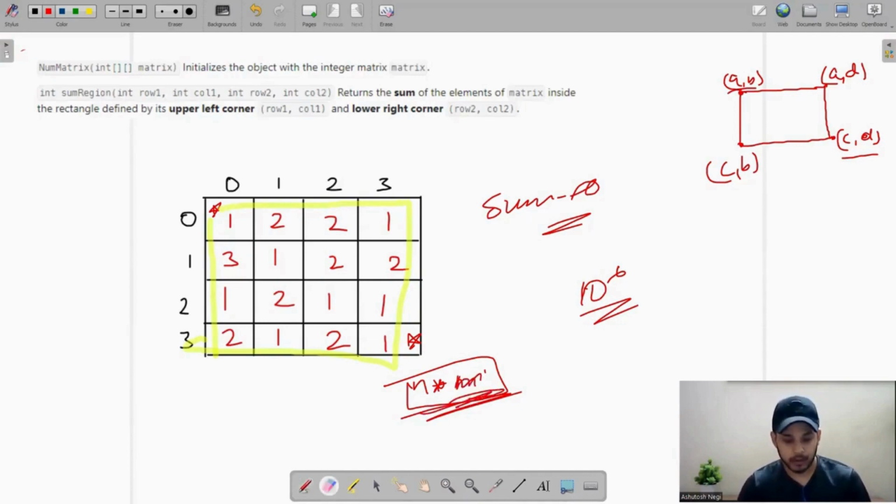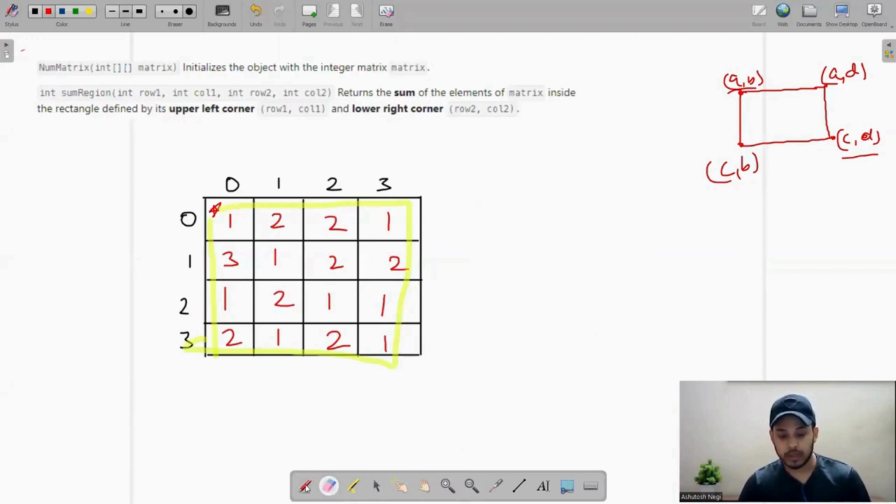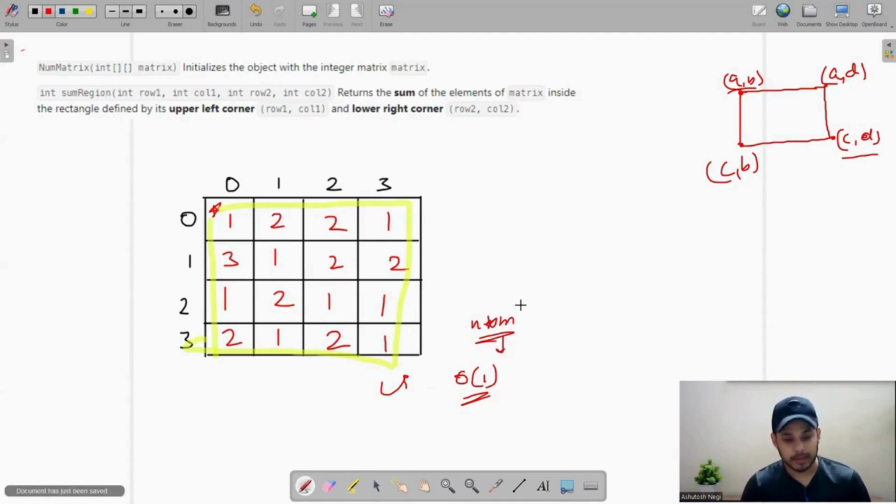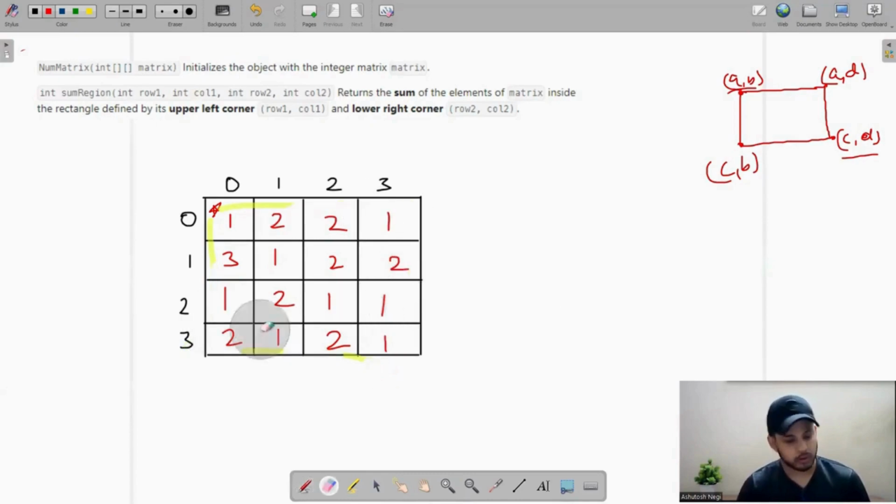So we have seen in the last question, we can reduce the time to constant time. We can reduce this time N cross M to constant time, right? How? By using prefix sum array. But in this case, we have a 2D matrix, so we will calculate a 2D prefix sum. We will create a 2D prefix sum array. So let's see how we can create a 2D prefix sum array.